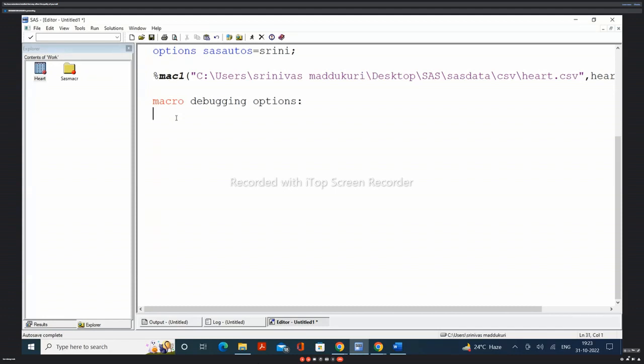We have 5 major important options. On the left side, I am going to write the default one. On the right side, I will write later how we can change that one. We have a debugging option called error. We have one more debugging option called error. And we have an option called mlogic. And we have one more option called mprint. And we have one more option called symbolgen. So these are the 5 very important debugging options. We have other options also, but these are the 5 most important debugging options.